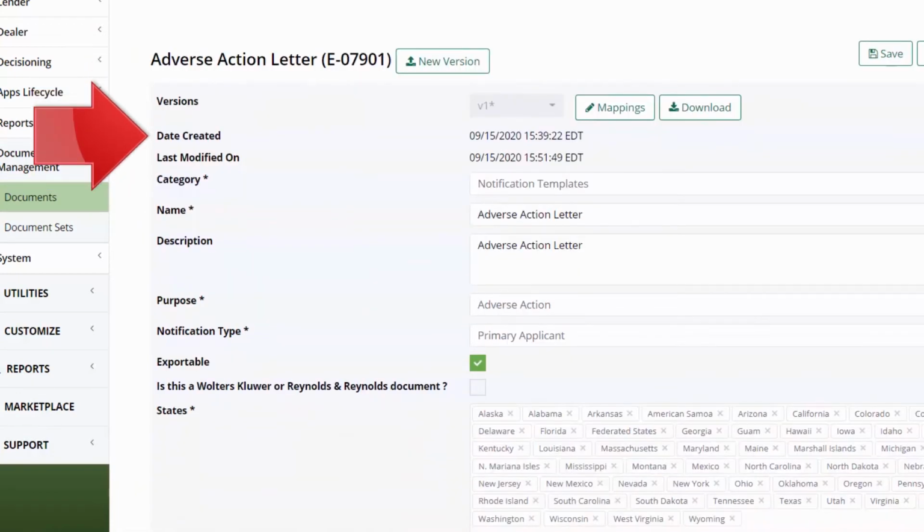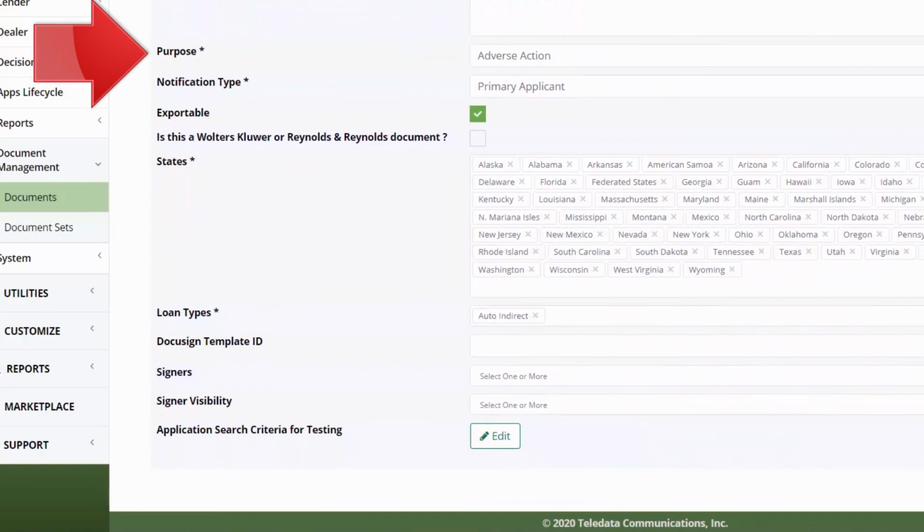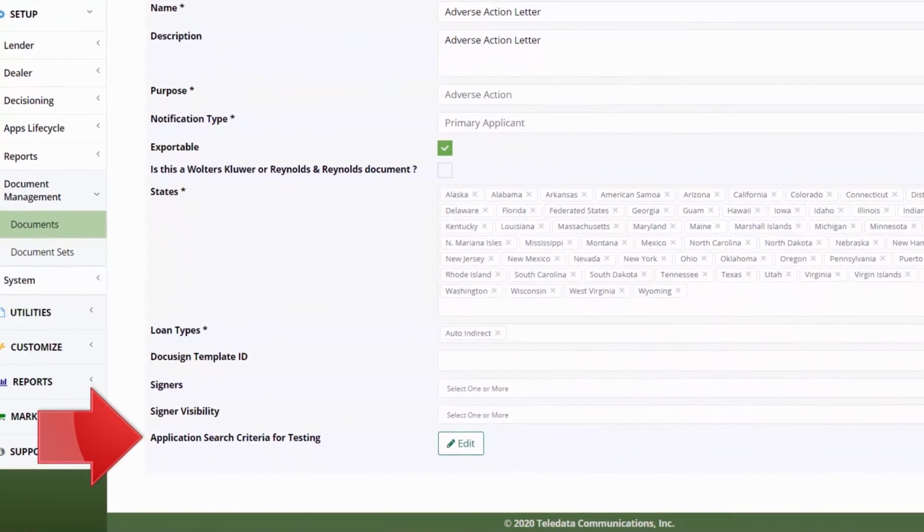versions, creation date for the document, last modified date, category, name of the document, document description, purpose, if applicable, notification type, if applicable, exportable flag, Wolters Kluwer document type and subtype, if applicable, states, loan types, DocuSign template ID, if applicable, signers, if applicable, visibility for signers, if applicable, and application criteria for testing, if applicable.